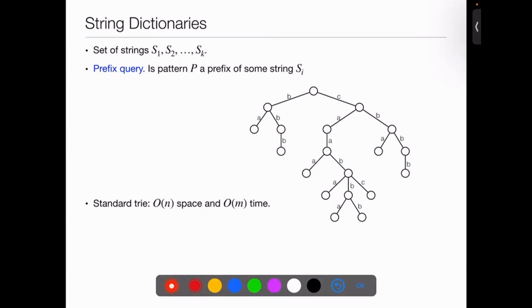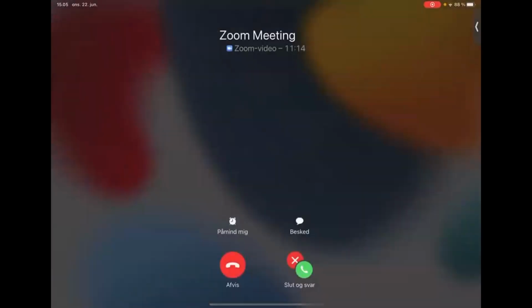So we start in the root and then we just walk down. If we want to search for CAAB, for example, we start up here, we walk down, find a C, find an A and a B, and then we know that it's a prefix of one of the strings.